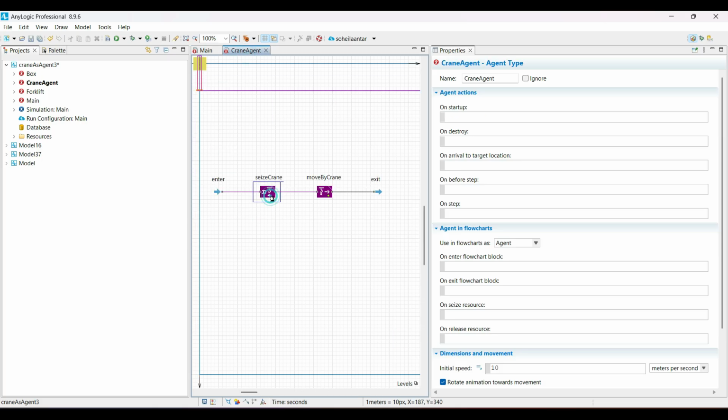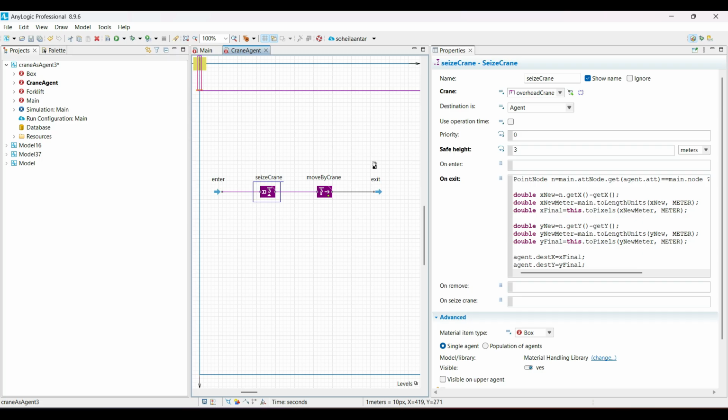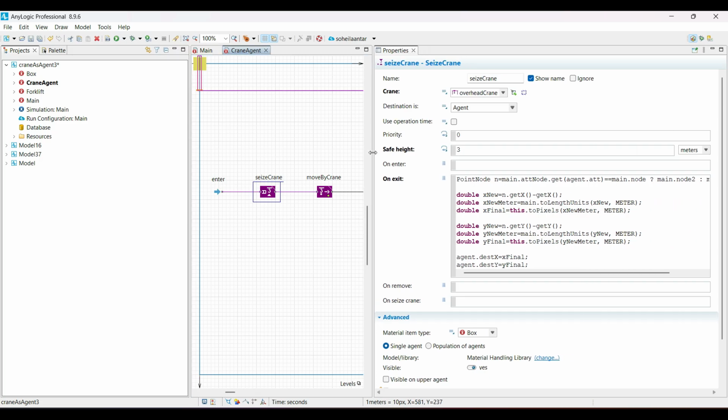So here again, we are going to do exactly the same conversion. So we just choose the node to which we are going to take the box, and then we do the exact same steps, but instead of doing agent.x minus getX, we just use n, which is the node that we need to take the box to. So n.x minus getX and n.getY minus getY, and that's it.